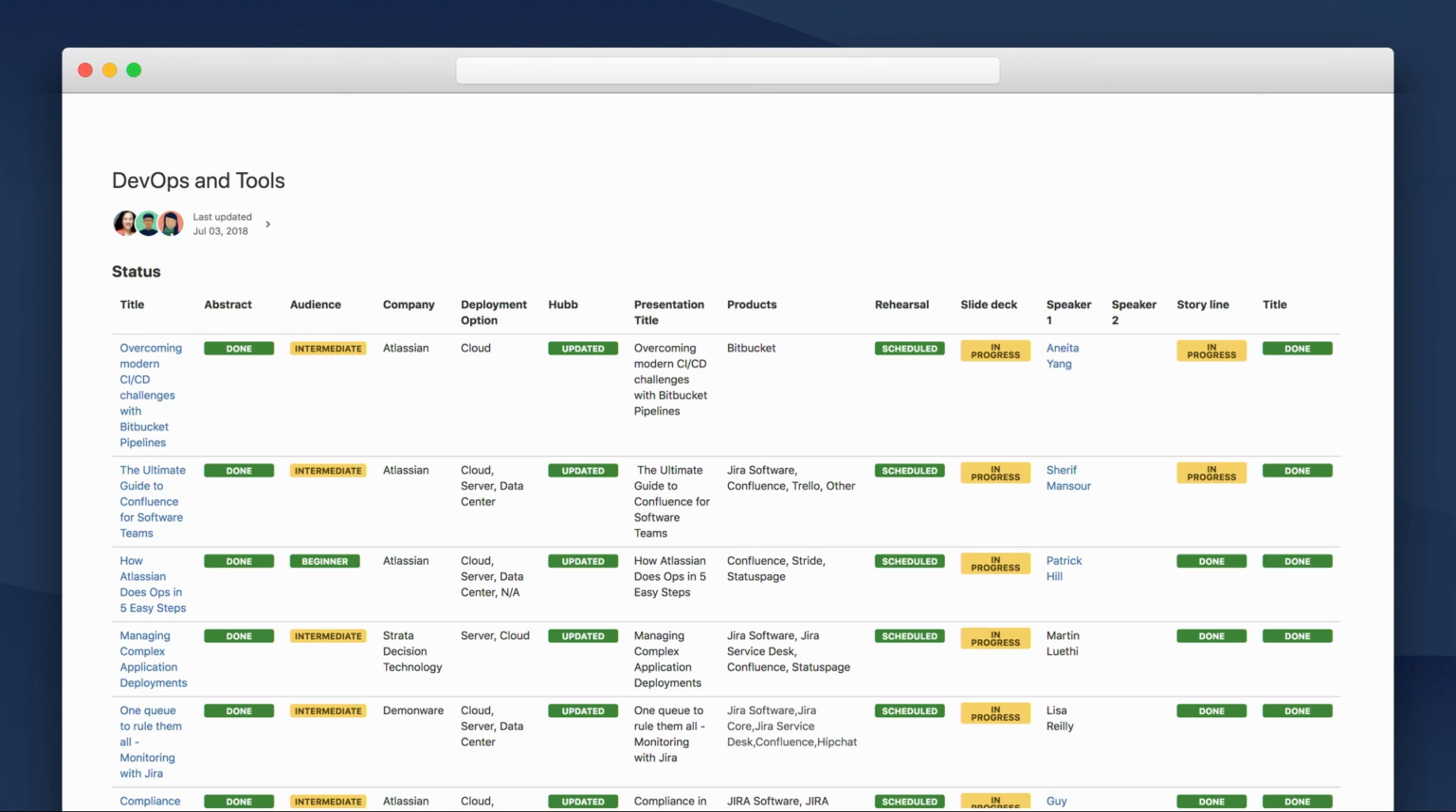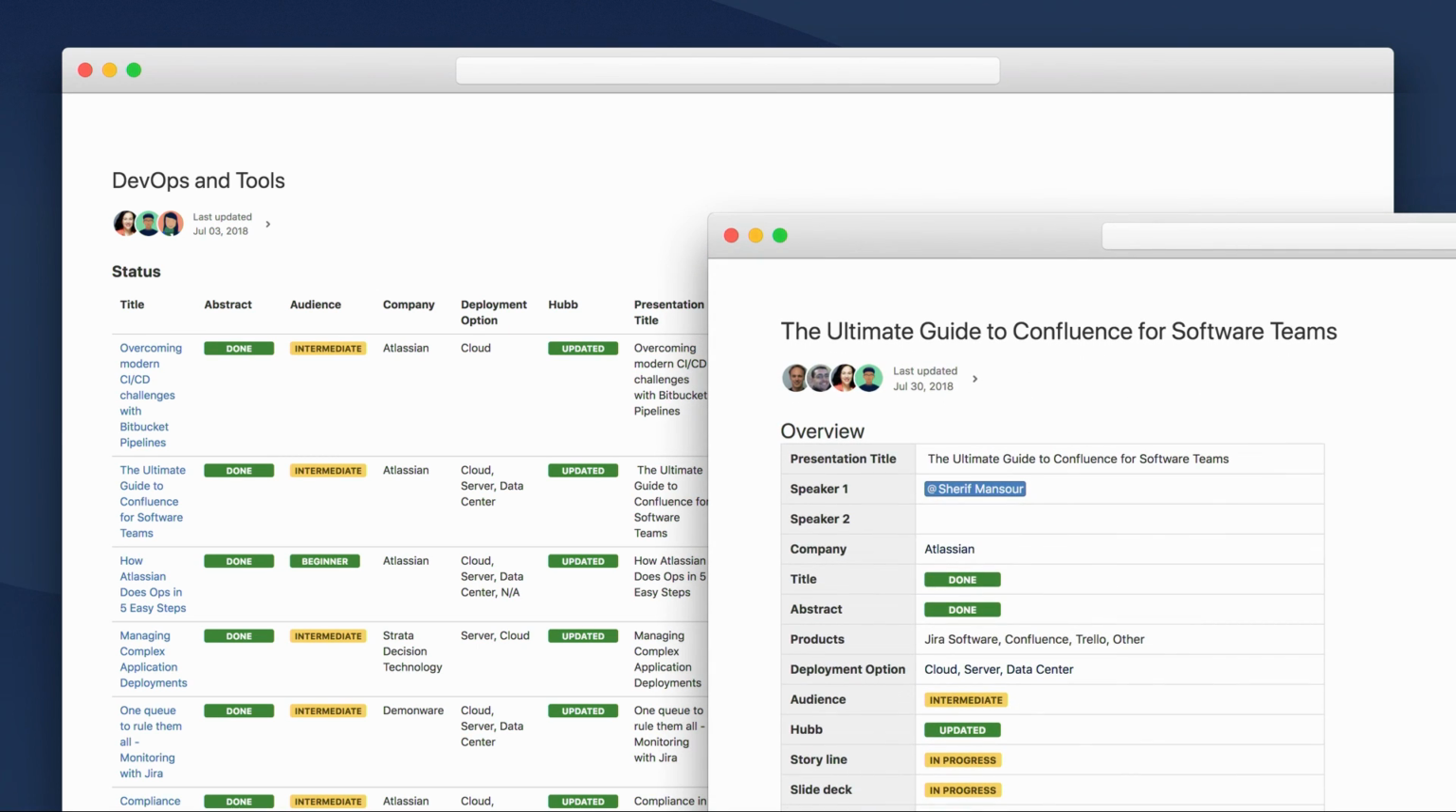Or for Summit, all our track leads created this. So they were planning all their talks in Confluence. So they created an index page that had basically what was the talk, is the abstract done, what's the audience, who's it for, etc. Who are the speakers, and this is what the page looked like. It was pretty simple. This is my page for this talk.